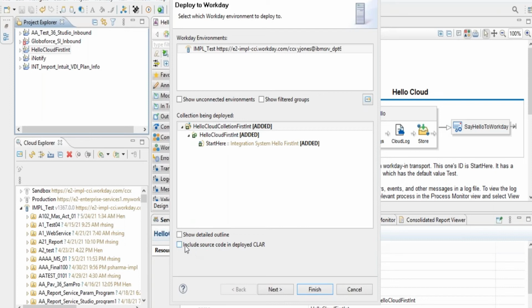But this is the checkbox you have to select if you have deployed your integration and you want to get that back again and rework on it. You should check this checkbox, include source code. If you deployed this without checking it, you can still deploy the integration, but you cannot get that code back and then rework on it.